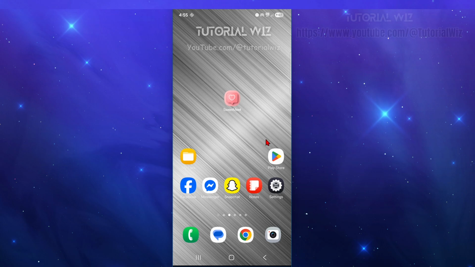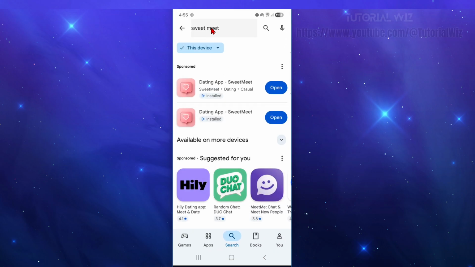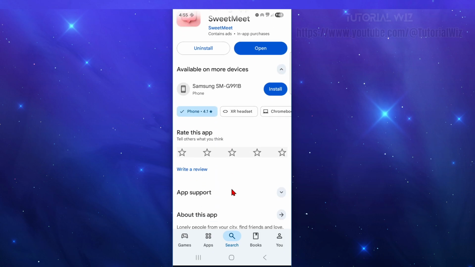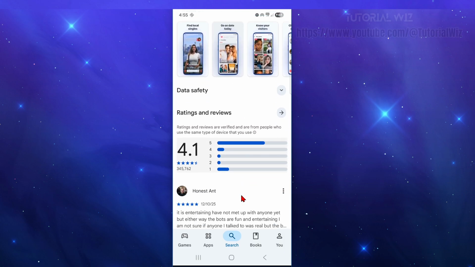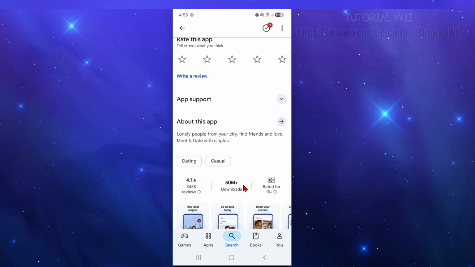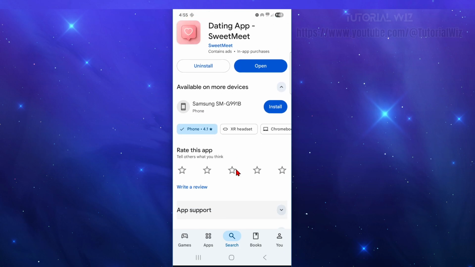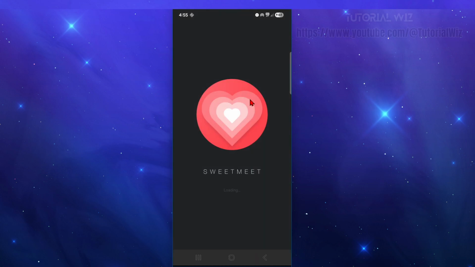Okay, so what we first need to do is go to our Play App Store, search for SweetMeet and go ahead and download and install the SweetMeet Dating application. At the time of recording, it's got around that many reviews. So basically you need to get it from SweetMeet. This is the official application for it. Once you've downloaded and installed, go ahead and open it up for the first time.